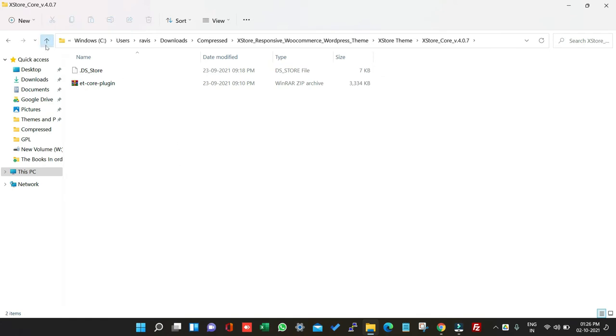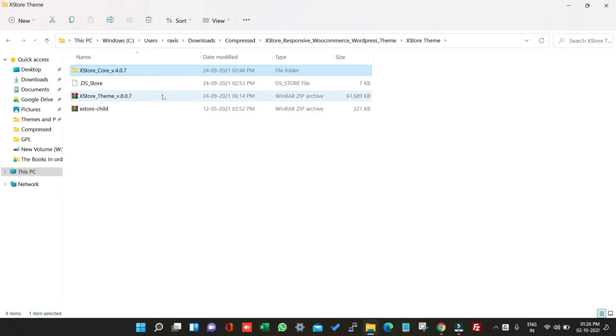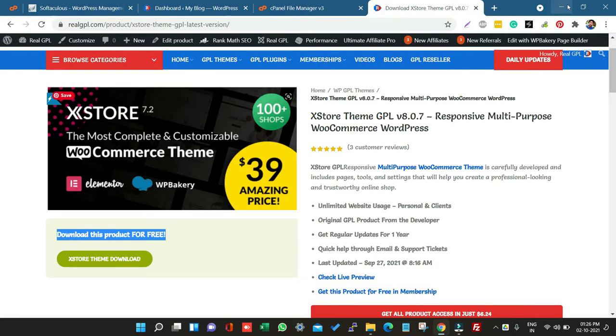Now if I check the theme size, it's almost 62 megabytes. In that case, directly uploading it to WordPress and installing it may take some time. So the best way is to upload it directly through the file manager.